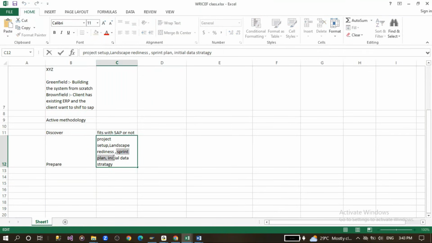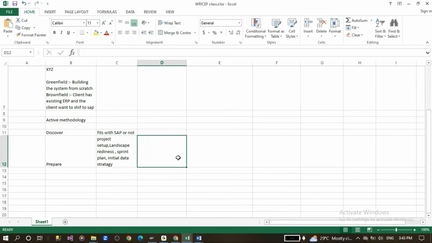So after that, sprint plan. Sprint plan is nothing but a plan which you design for how many months it takes to complete the project. Suppose in the sprint plan, I am taking 12 months to complete the project. So you have a scope of 12 months, and within that 12 months only, you will be doing the planning.